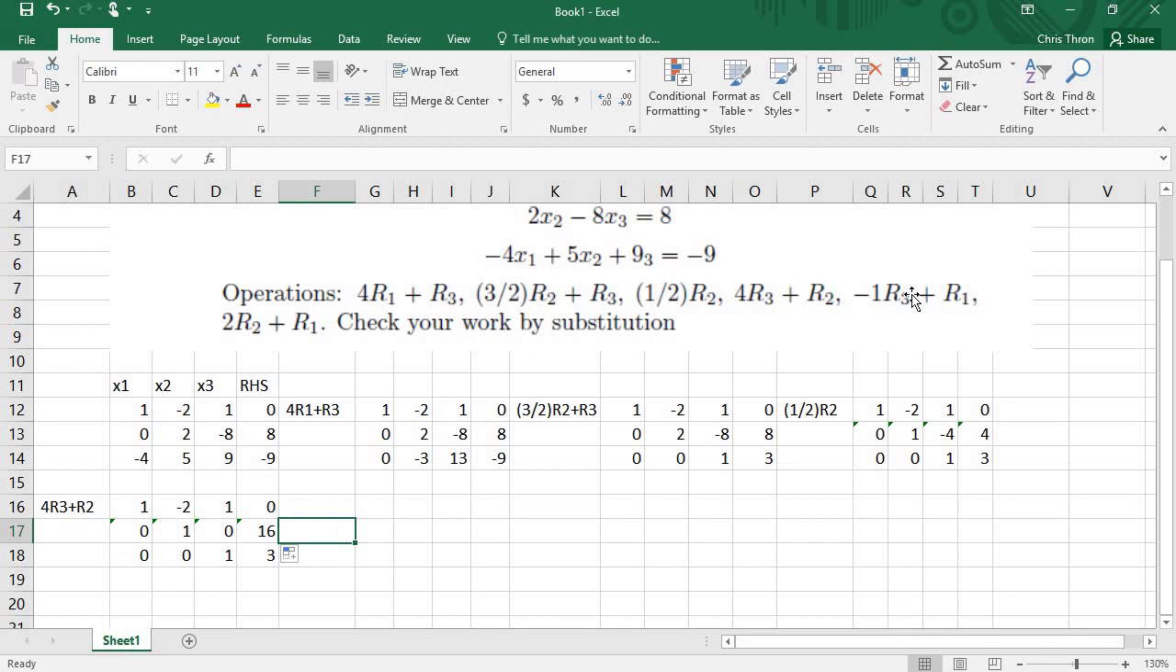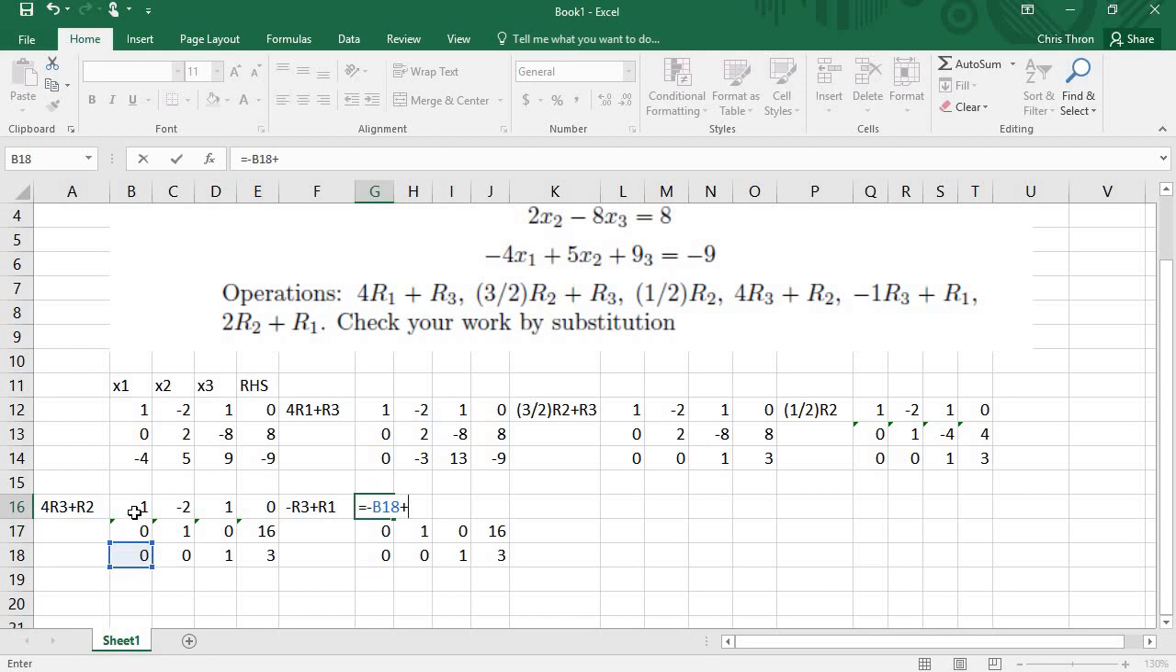All right, let's do the next one. Next one is going to be minus R3 plus R1. This is going to change the R1 row, so the R2 row and the R3 row remain the same. I can fill down and over. The R1 row changes, so this is going to be equal to minus R3 plus R1. Fill this over like this.